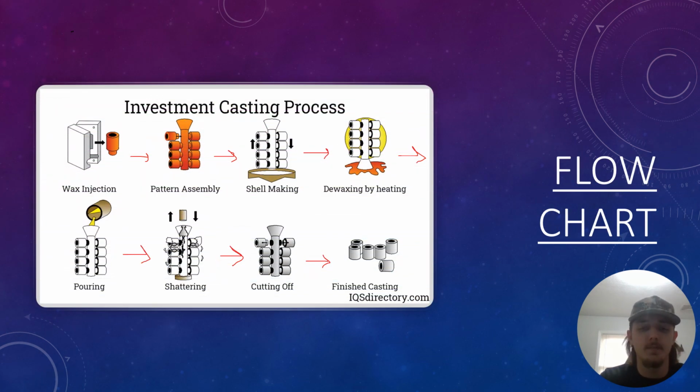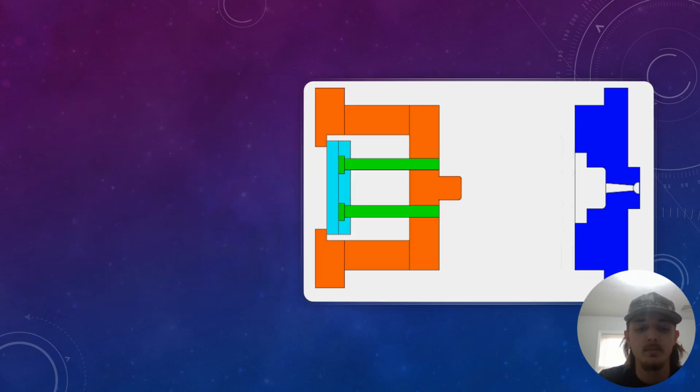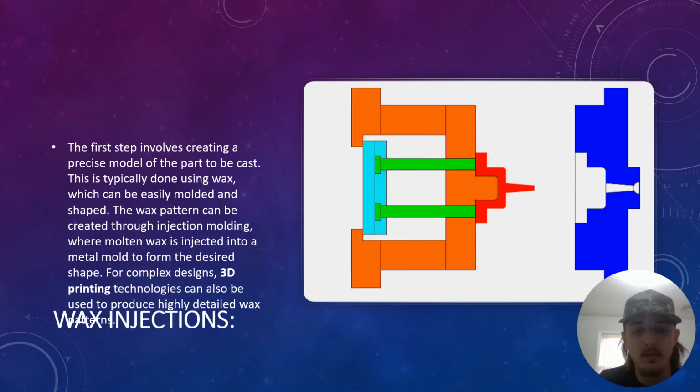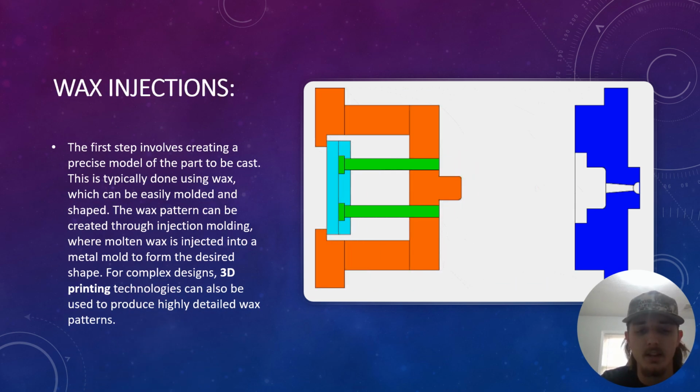Now this is a flowchart. This shows the 7 main steps, which are wax injections, pattern assembly, shell making, dewaxing by heating, pouring, shattering, and cutting off. So now I'm going to talk to you about the different steps. So step 1, wax injections.